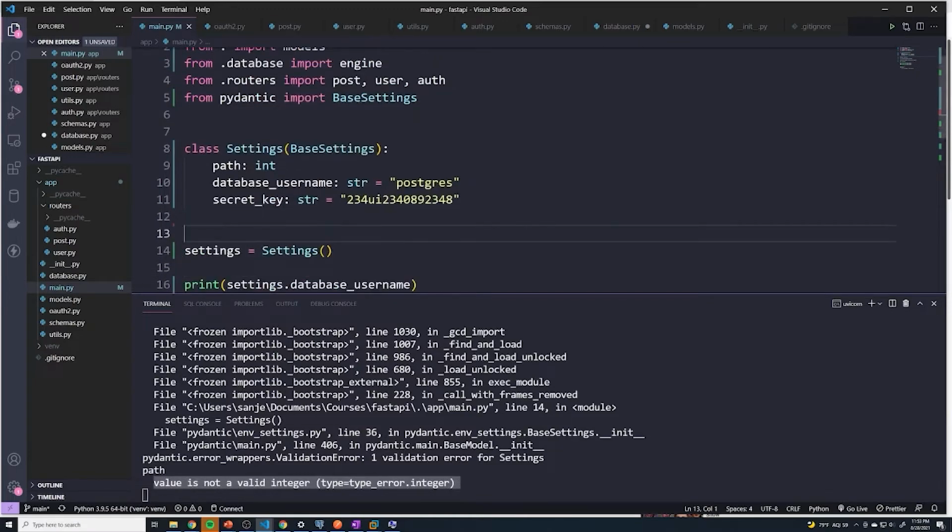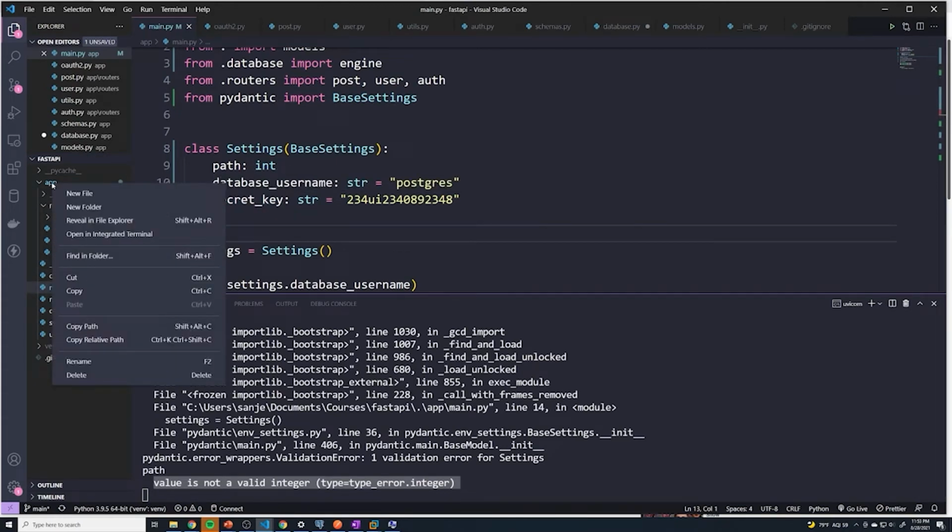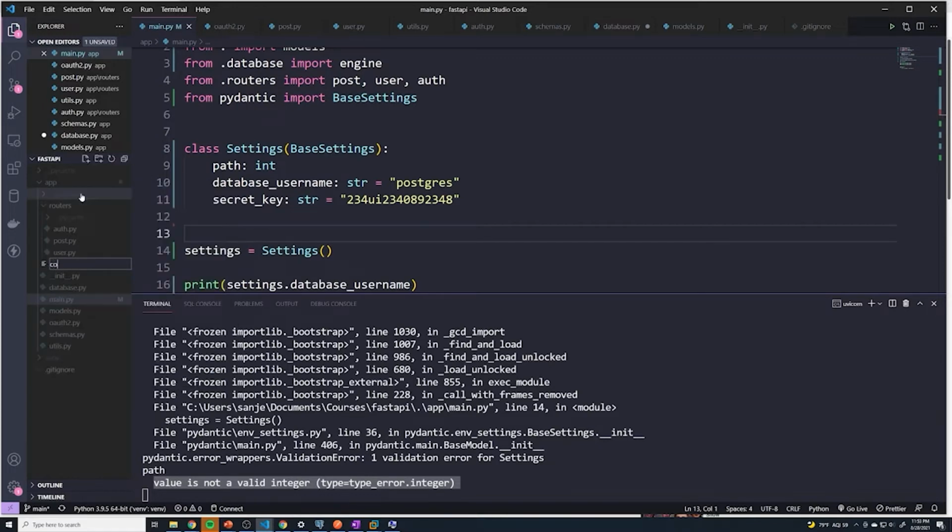Now, for all of the settings and the environment variables, I usually like to create a separate file to hold all of this information. So under app, I'm going to create a new file called config.py.